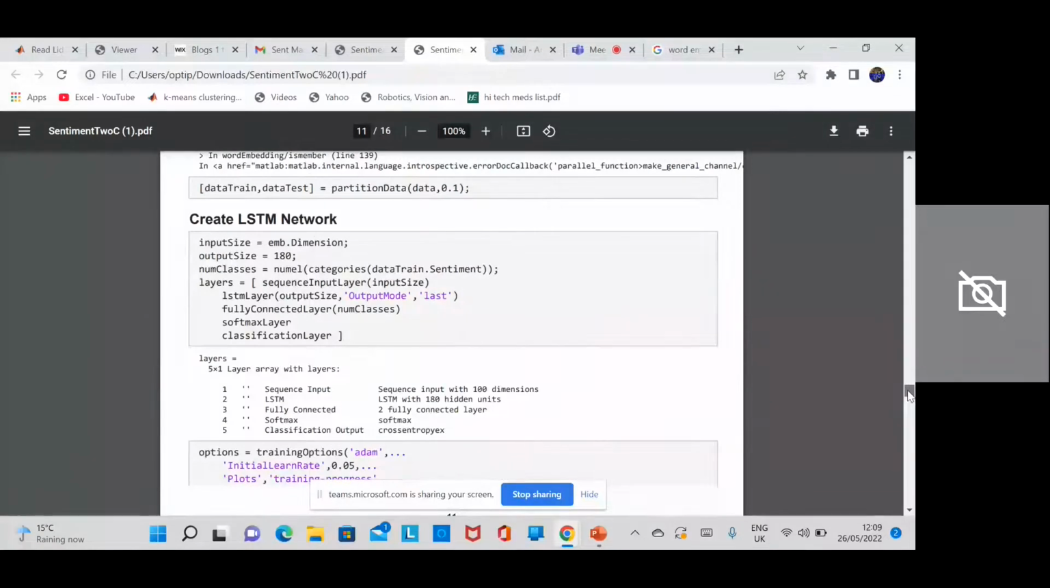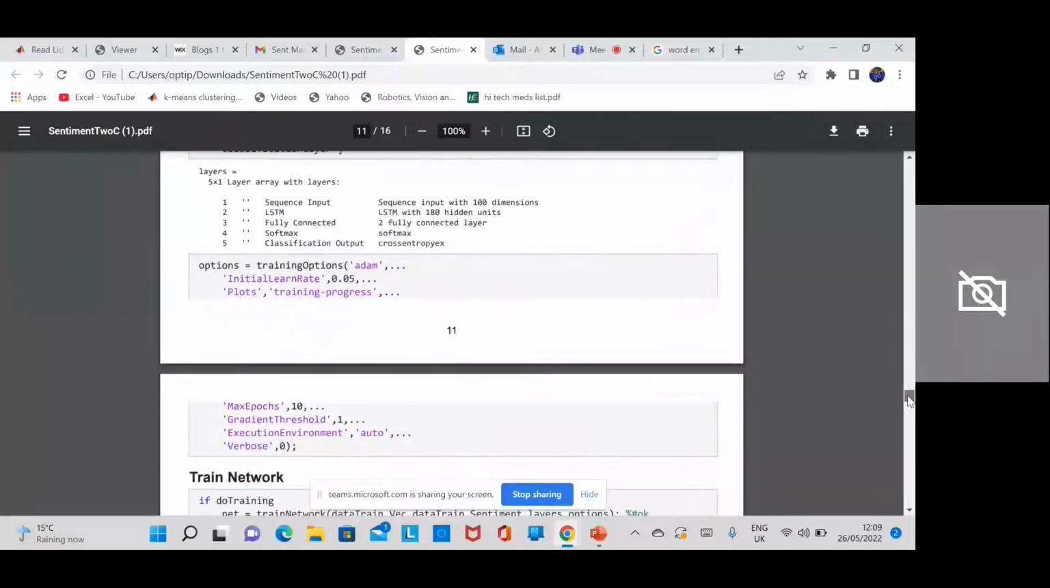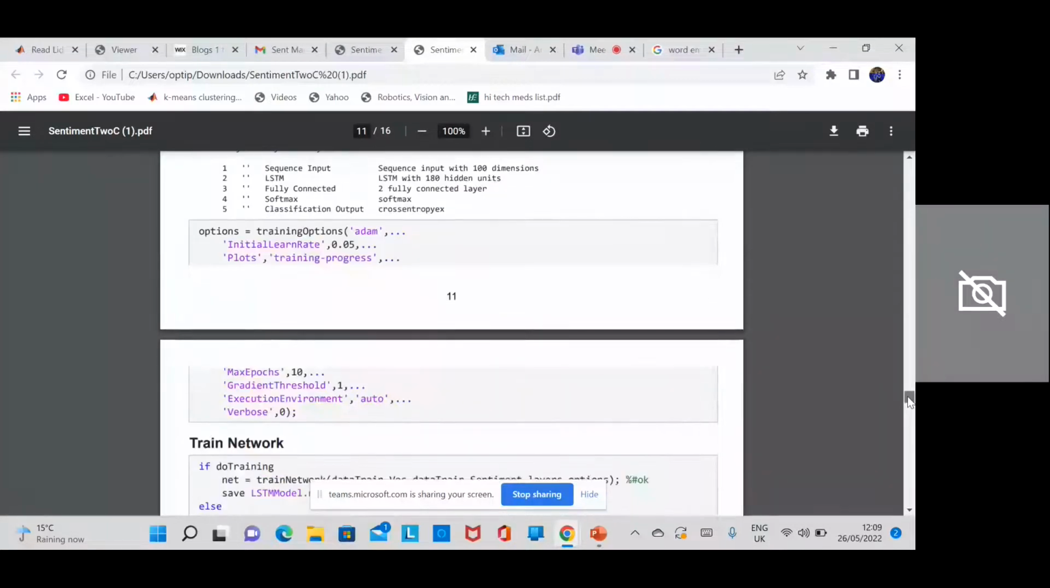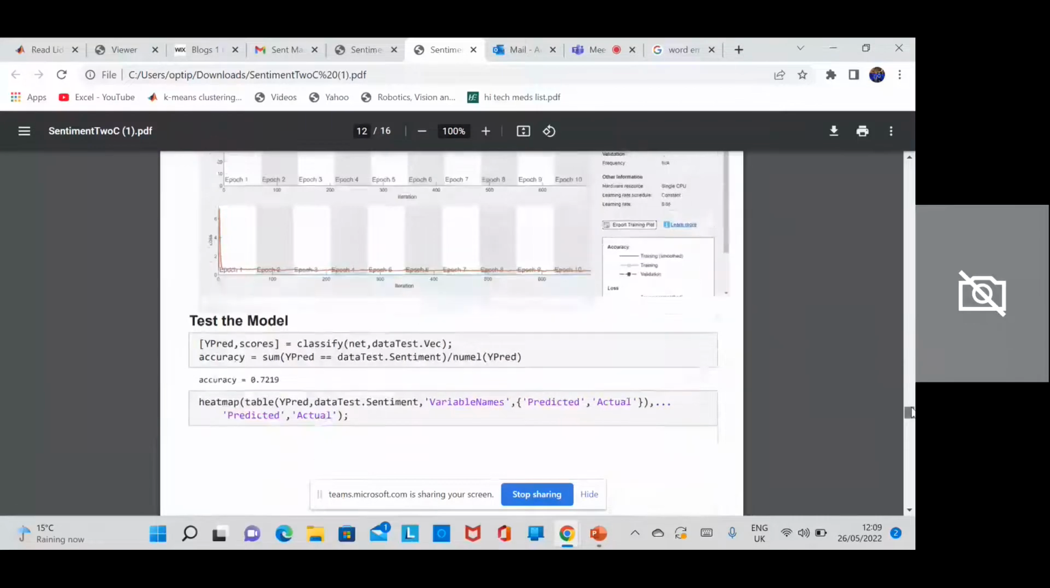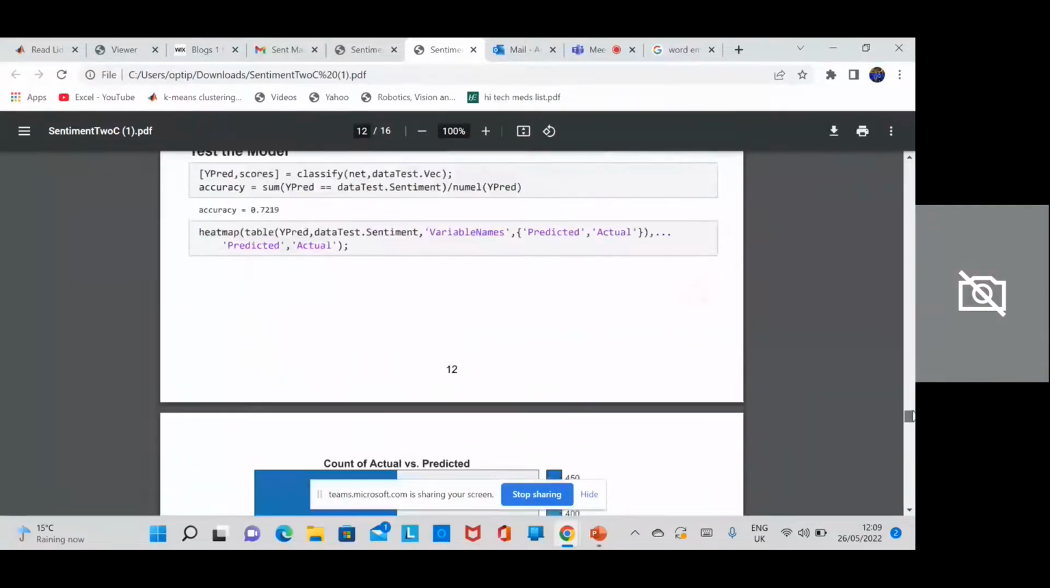Create the network. Set the options, the initial learning rate, etc. Do it. There's the published one. Yeah, you can see there, it took 5 minutes and 44 seconds to train it. So well, I just published it. Test the model. Oh, sorry, by the way, the accuracy down here, we just see that the accuracy is 72.19%. For Heather's example for the Soccer World Cup in 2018 was 74%. So we're kind of in the same ballpark.